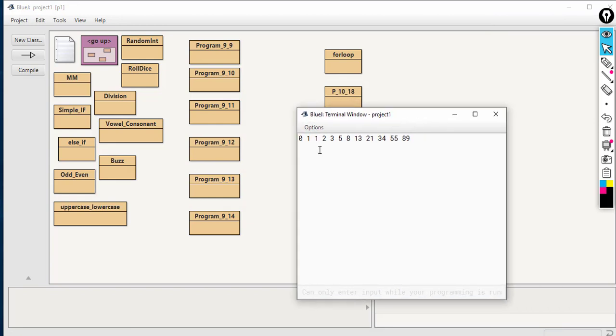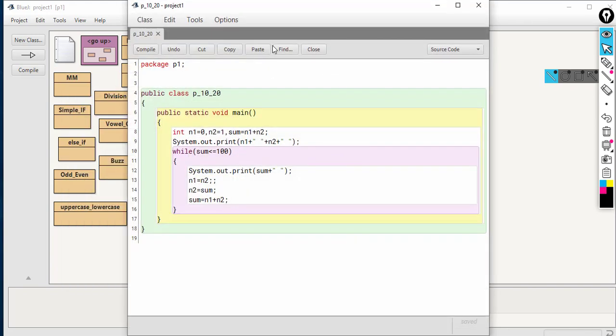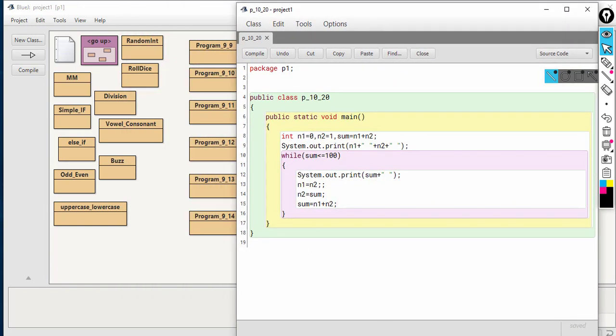Okay, see, we are getting 0, 1, 1, 2, 3, 5 like that up to 89. If you notice, by adding 89 and 55, we get a number which is more than 100. That's why the condition becomes false, isn't it? Okay, so this is how we can print the Fibonacci series till 100.